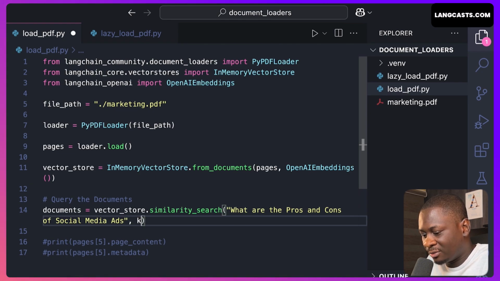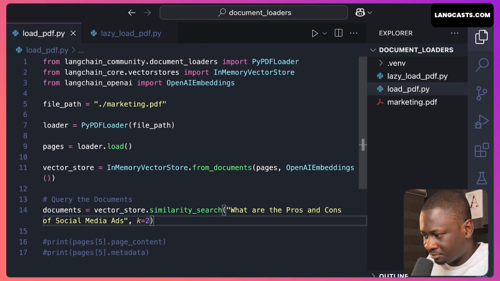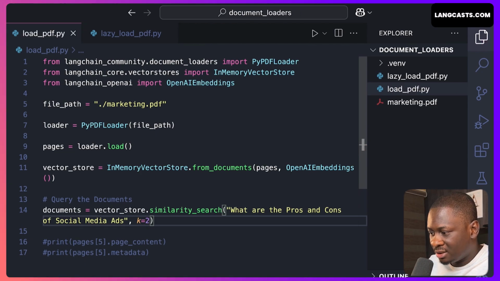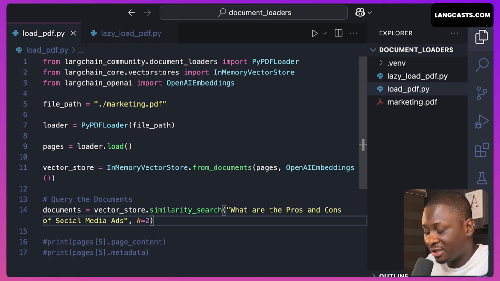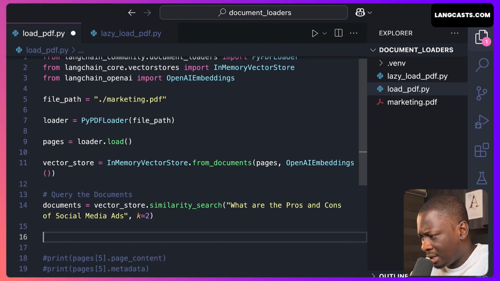And for the second argument, I'm just going to pass k equals 2. K is a top-k sampling parameter, and what we're basically telling it is to give us the top 2 results. Just 2, we don't want more than that. So we get this as documents, and then we can simply loop over our documents.